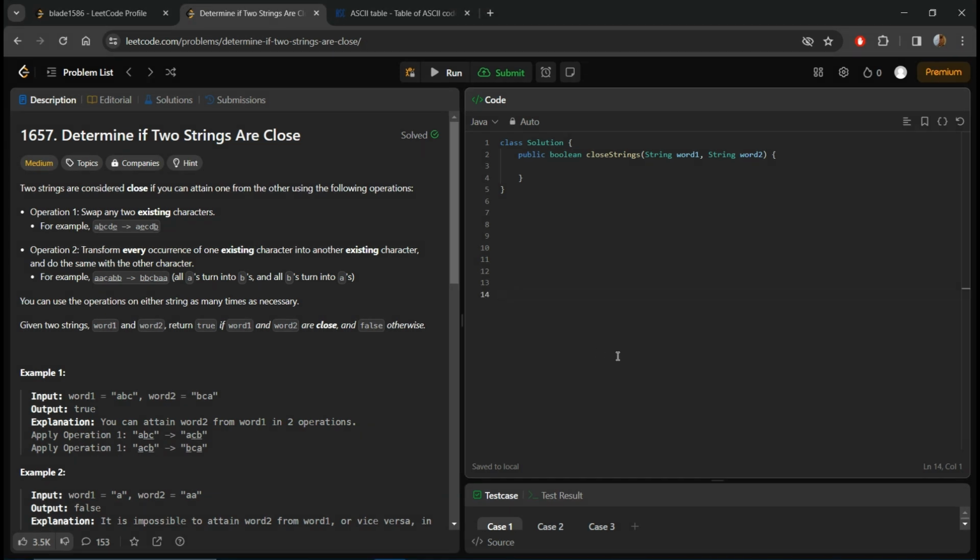So this is LeetCode 1675, determine if two strings are close. This is part of the LeetCode 75 interview prep, and it's a medium. Two strings are considered close if you can obtain one from the other using the following operations.